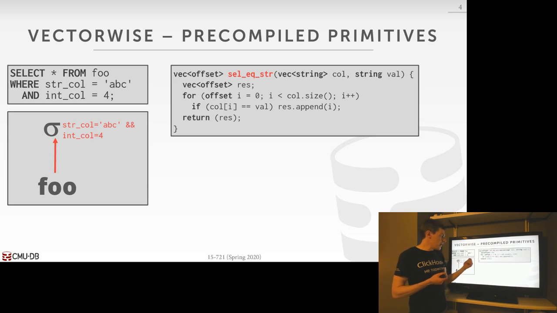Now I can just do a for loop over that column and check whether the value I'm passing in matches. If so, I append the offset of the tuple that matched to my output vector. I'm calling this the output vector of offsets. That's a synthetic thing, usually just integers, but it's a way to indicate that it's an offset, not a regular integer.